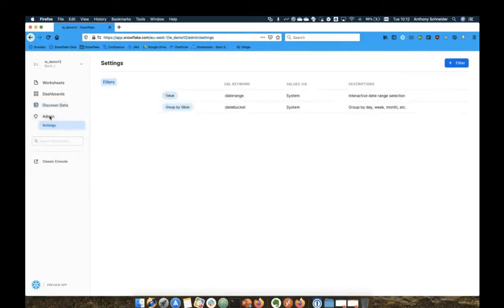Finally, we have the admin tab, and we're going to touch on this a bit later, but I talked about that ability to write less SQL and bring in date filters with the click of a button and build your own filters on those dashboards. We'll show you that in action a bit later as well.